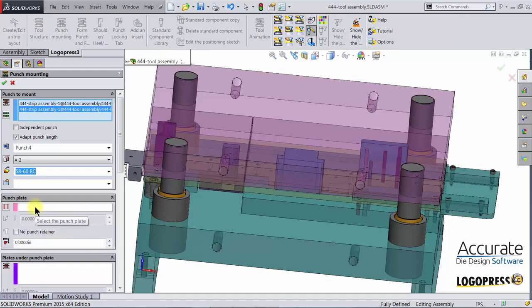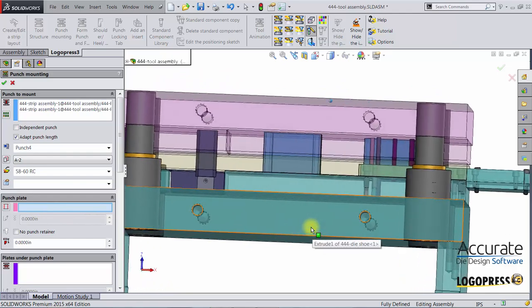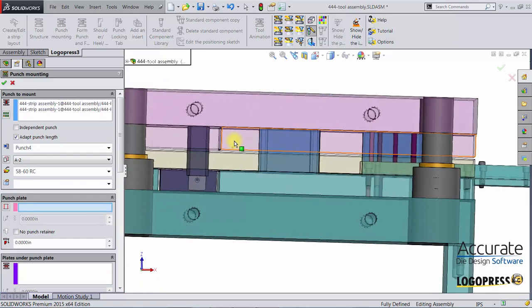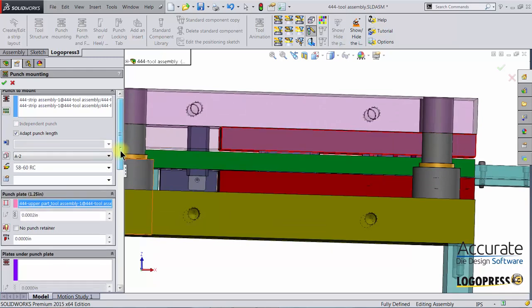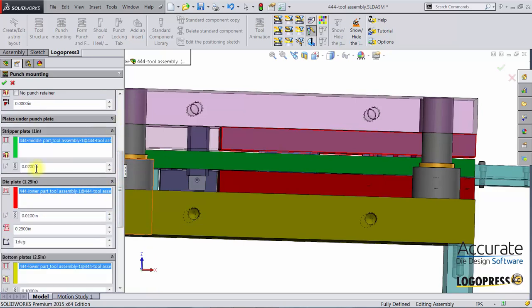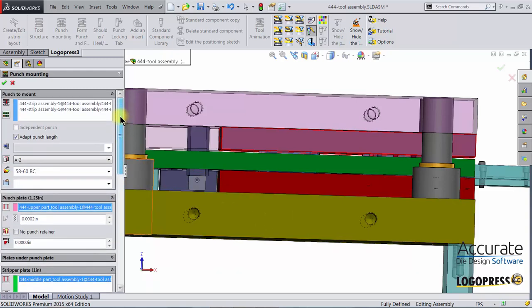Then I will put focus in the punch plate box, and I'll select the punch plate. Once I have the punch plate selected, you can see that the other plates are automatically populated: the stripper plate, the die plate, and the bottom plates, which is the die shoe. For each one of these plates, you can enter in a gap distance, and you can also select the hole type.